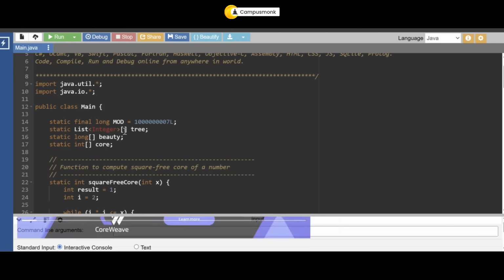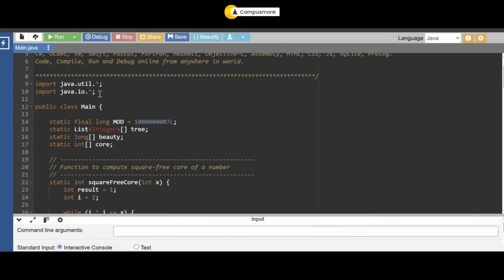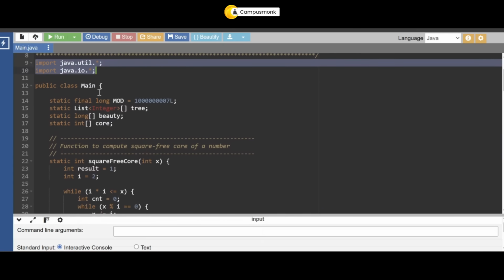So for Java, this is the primary interface. I'm not going to rewrite the whole code again. It's going to be pretty lengthy. This is going to import your java.util and input output standard files. This is your main. I'm using an online compiler, so if you want, you can use your own.